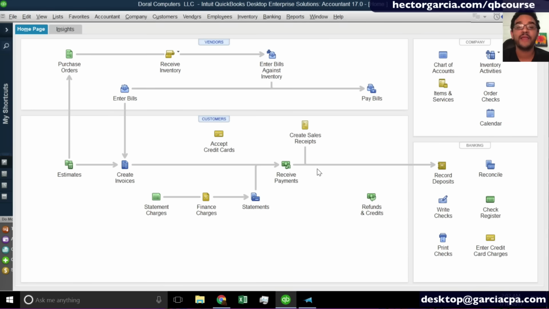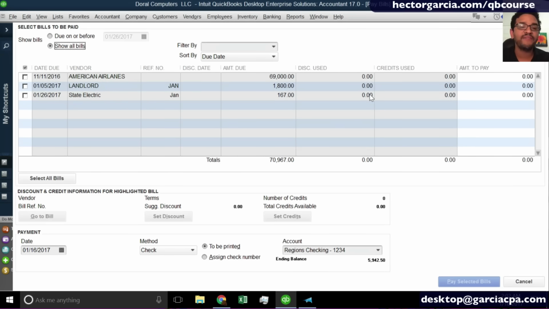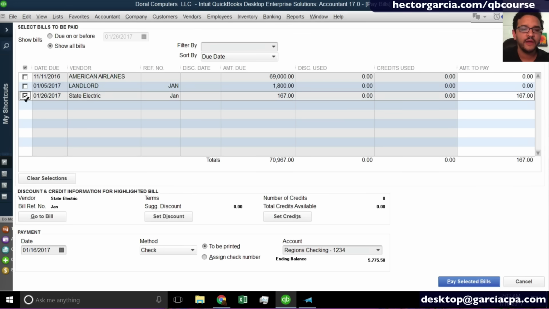Even if you're paying with the check, you're going to use the pay bills functionality. Now, another common question I get is, well, what if I'm paying with my credit card? Or what if my bank account is drafting the money automatically from my credit card? I do the same process. So I'm going to go to State Electric, like that bill, for example. Let's say I want to pay this one. And I'm going to click down here where it says method. And then I click credit card.